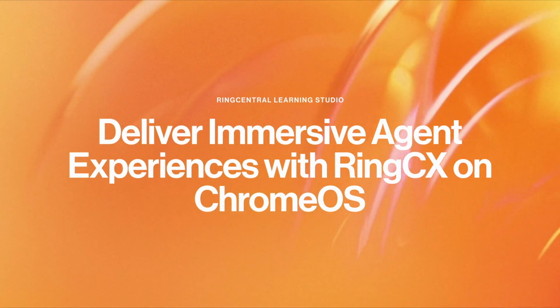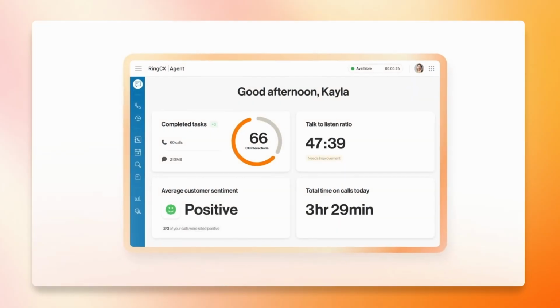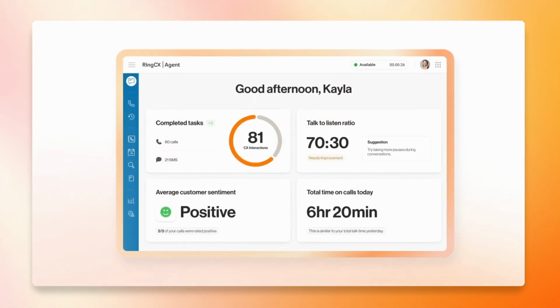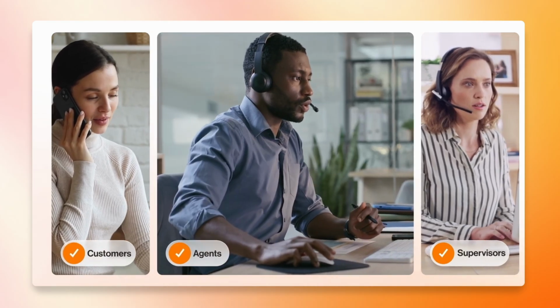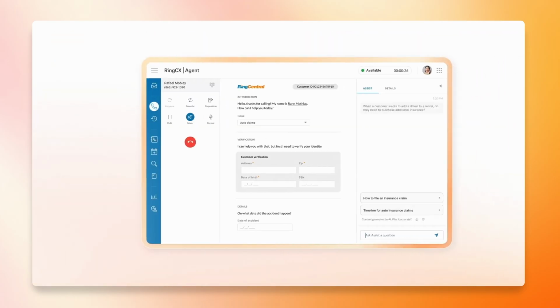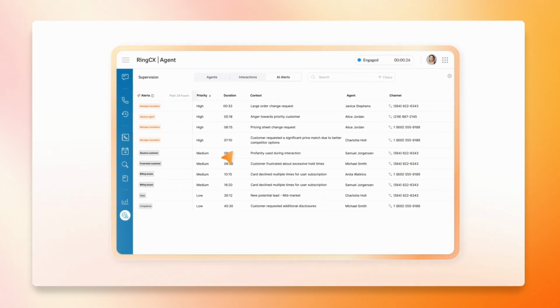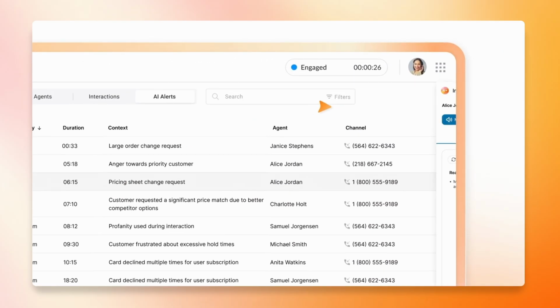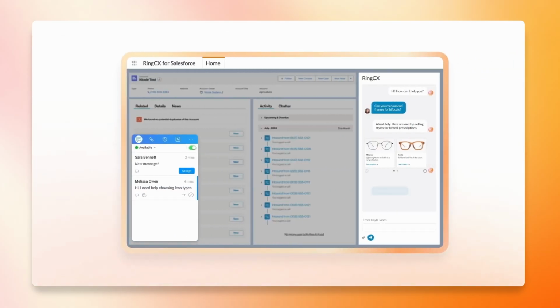The RingCX integration for ChromeOS brings RingCentral's AI-powered contact center features directly to your ChromeOS device, equipping agents with real-time tools to improve customer experiences. Key features include omnichannel support, AI assistance for quick responses, and virtual agent capabilities for 24/7 service. Enhance your team's productivity with AI-driven coaching, instant call summaries, and automated workflows, all accessible within the ChromeOS ecosystem.